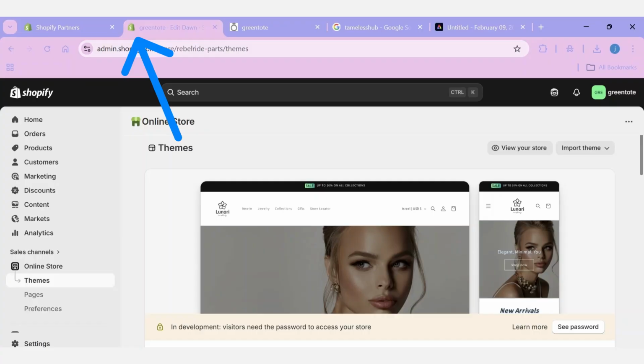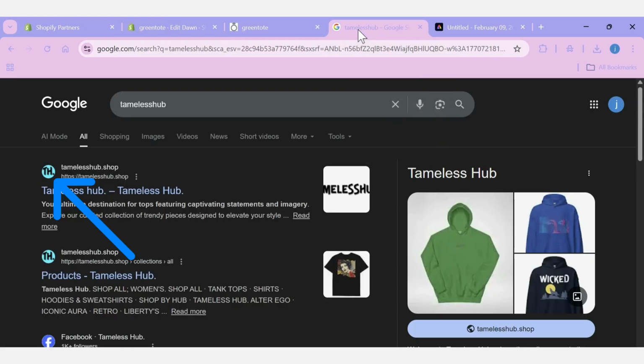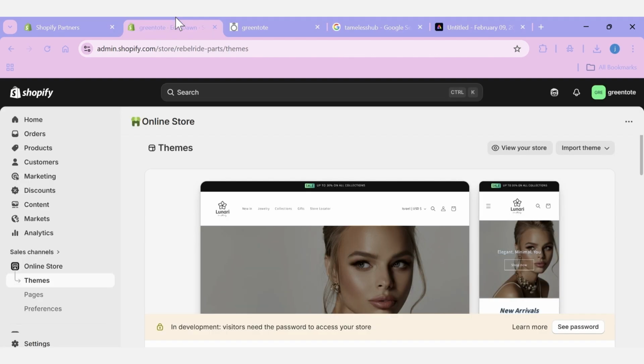Hey guys, I've noticed that many stores don't have a favicon on their browser tab. So let's add one. Why is it important? It makes your brand more recognizable. Your store looks more professional.